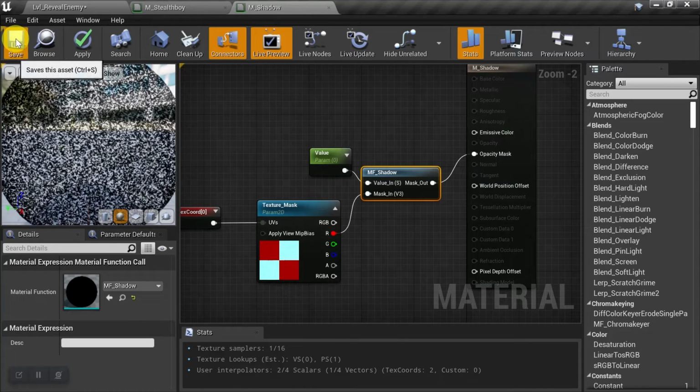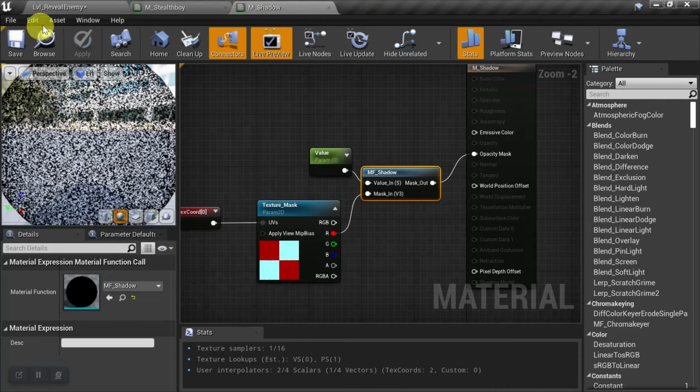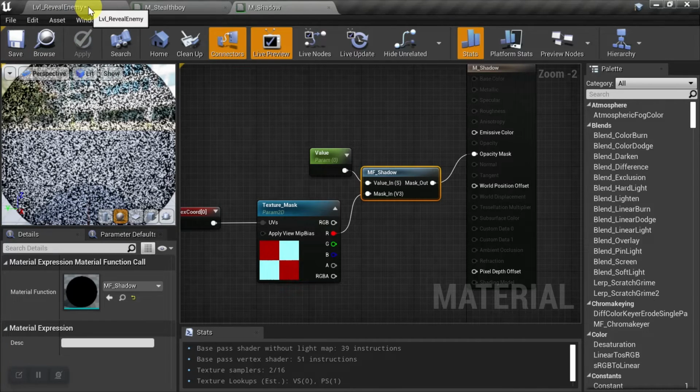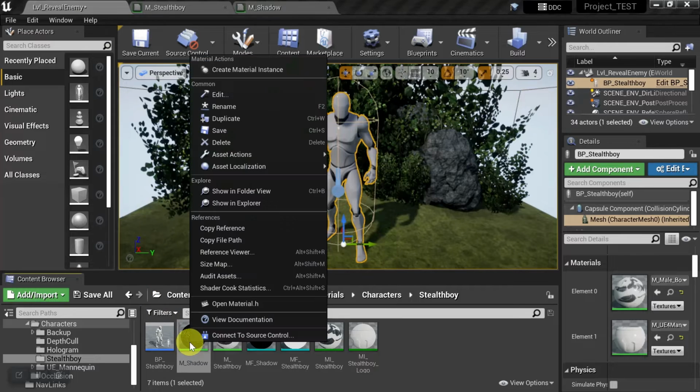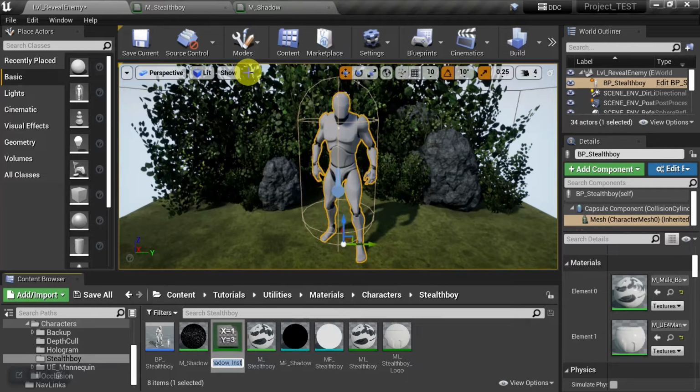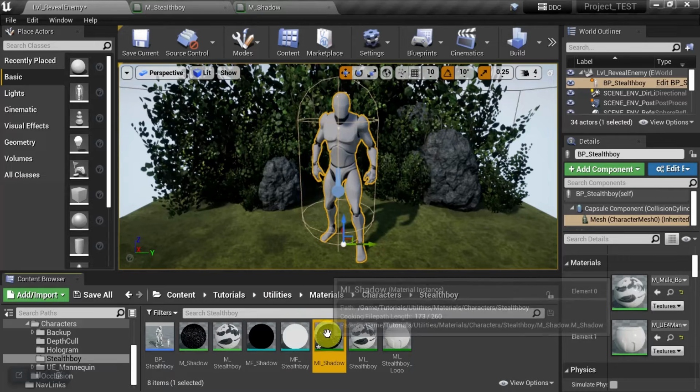And then let's go ahead and save that. And let's go back to the content browser. Okay, let's come down here and make a material instance from it, and I'll call it mi_shadow. And let's go ahead and open it up.